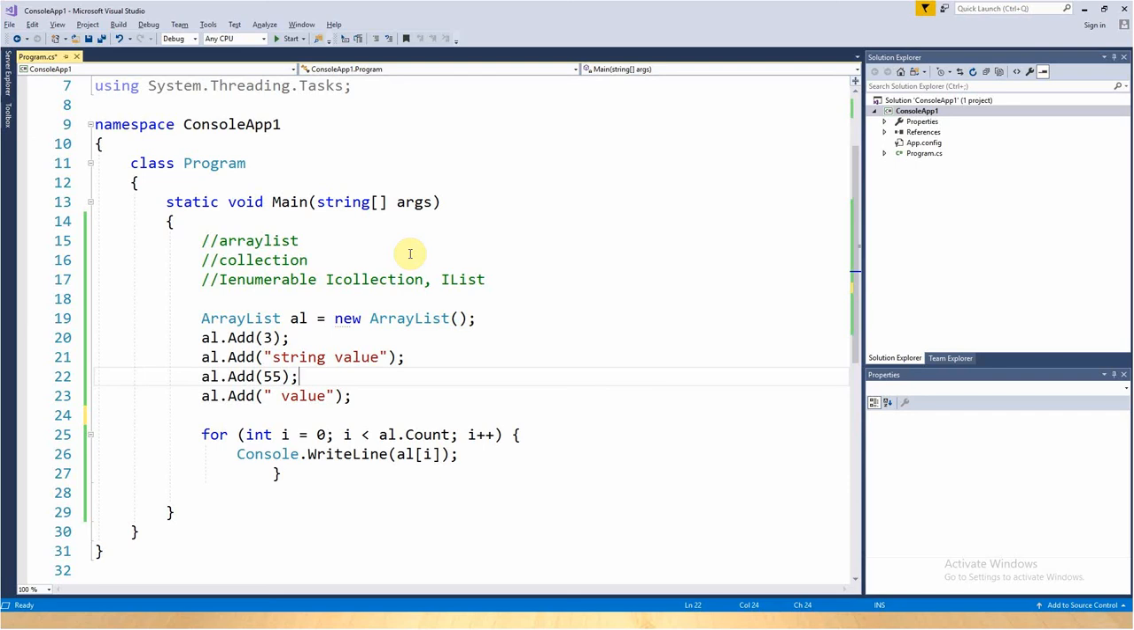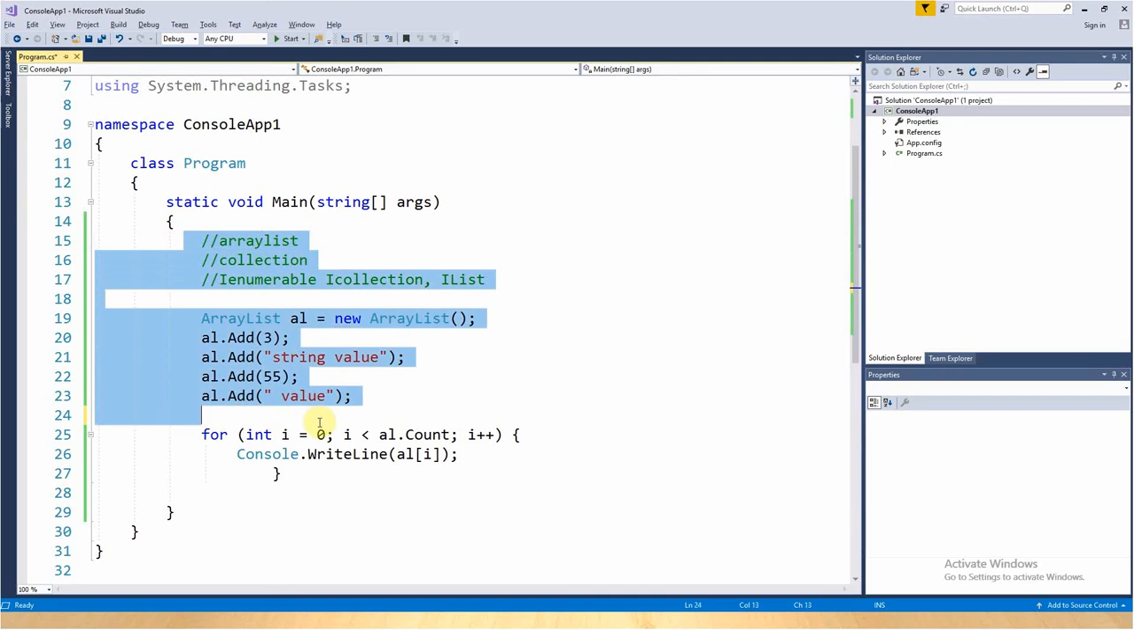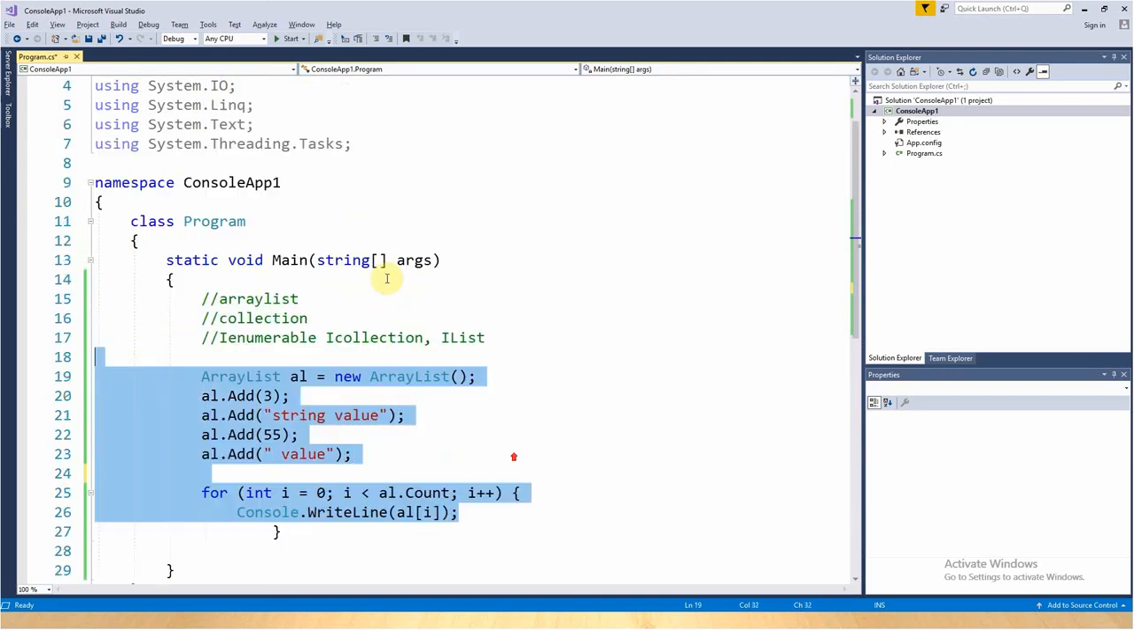Since it is non-generic, you can add the values, you can retrieve the values, you can perform many operations, like you can clear, you can remove, and many more things. Okay, so that's it about ArrayList. I'll be showing this ArrayList in one of our special execution task examples, so you can get the practical usage of this ArrayList over there.